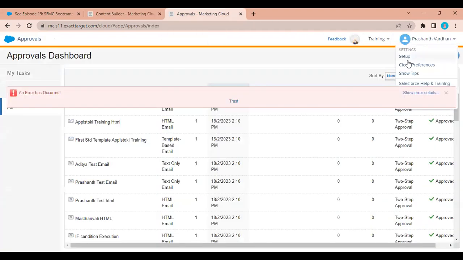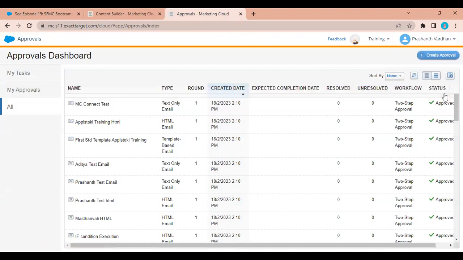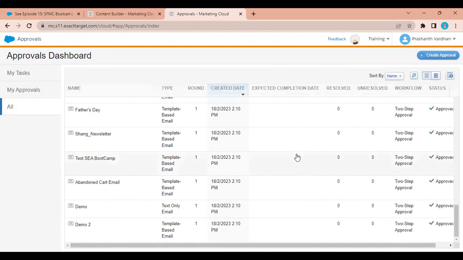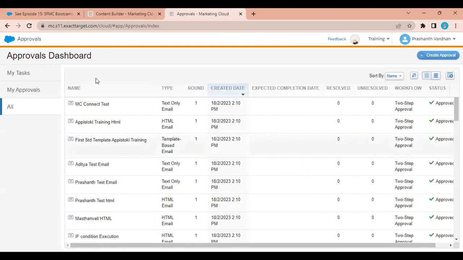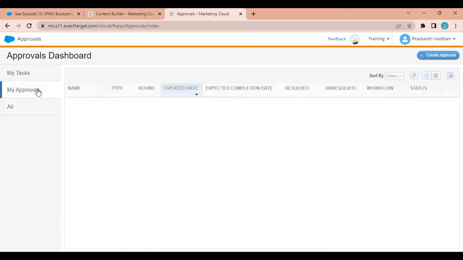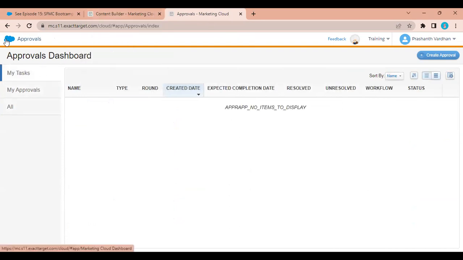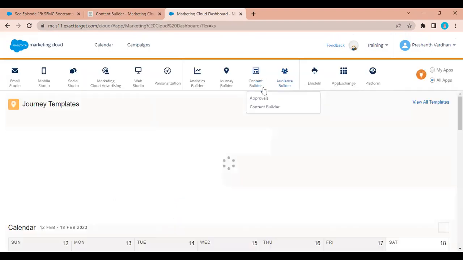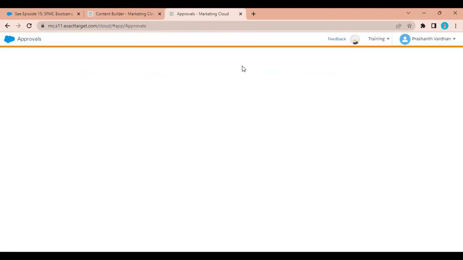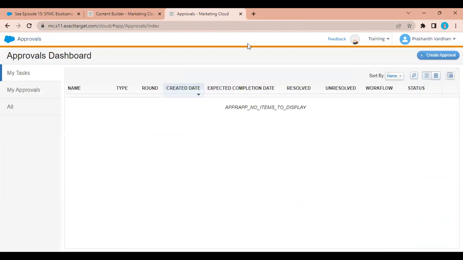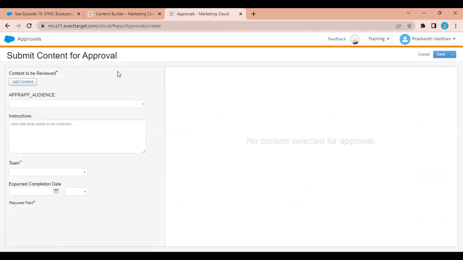Okay. So I can see all my approvals over here. So what is the content that is being approved? What has not been approved? What is the status? Do I have anything for myself to approve? So do I have any tasks? Right. So all this can be looked after directly from content builder and the approval section. So all you have to do is go to the approval section and you should be able to do that. Okay. So you can always create an approval as well. Okay. And then you should be able to create the content and get your approval done as well.